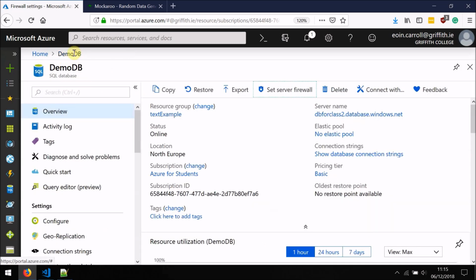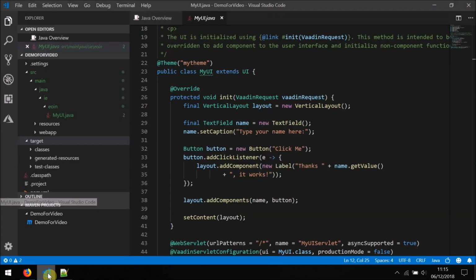Going back to the demo, I have all of my data in there. I have said that for the laptop I'm on, the network I'm on, it will allow me to have access to it from my IP address. So what I need to do now is create an application for it. Inside Visual Studio Code, I have created a generic Vaadin application. I've done nothing to this except set it up.